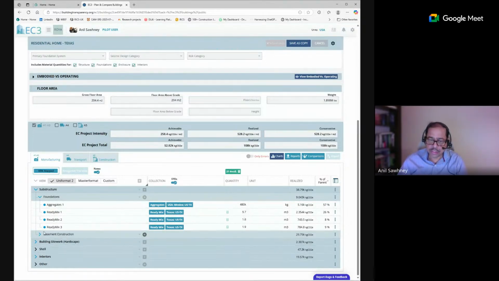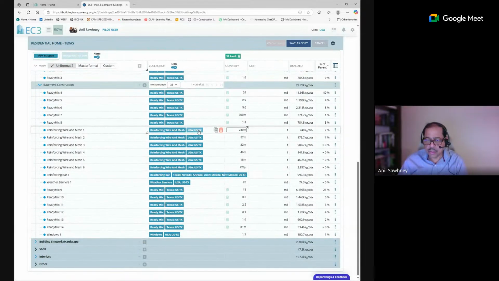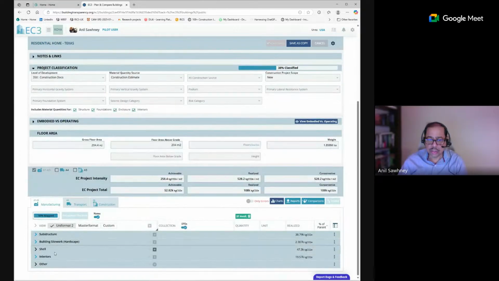So the process remains the same. You go element by element. You see what kind of element it is. It uses ready-mix concrete. We go find the EPD, we apply the EPD, and it will automatically calculate the GWP by multiplying the quantity, if the declared unit matches. So this is all of your substructure.